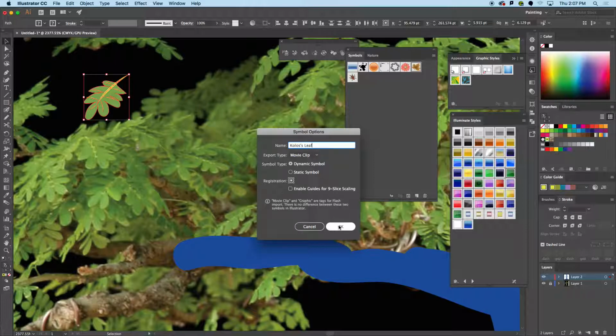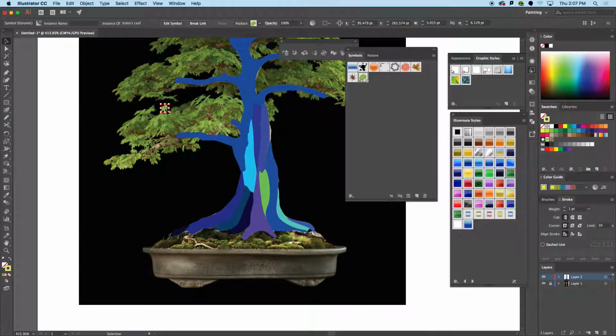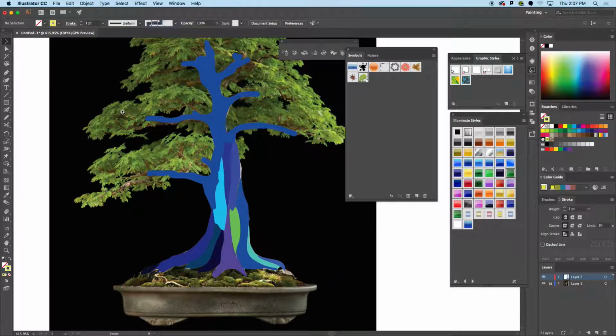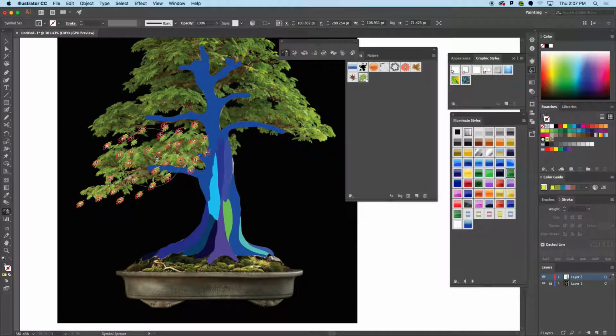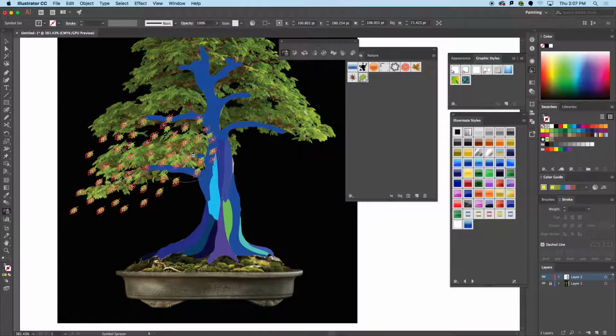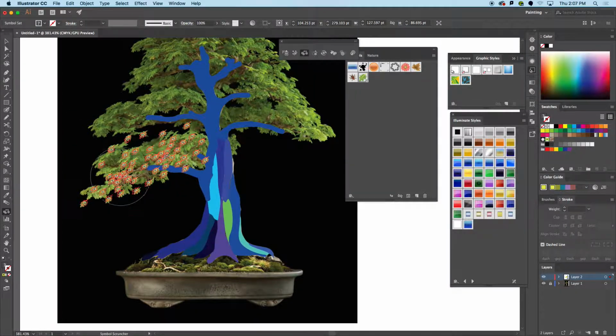I think for now that is good enough. And as you see, it's already defined as a symbol here. So I created a leaf. It's ready to spray. I move it out from here. Let's go with a spray tool. Change the brush size. And I just start spraying with the leaf I just created. And I'm going to change the size. I'm just going to crunch them together.